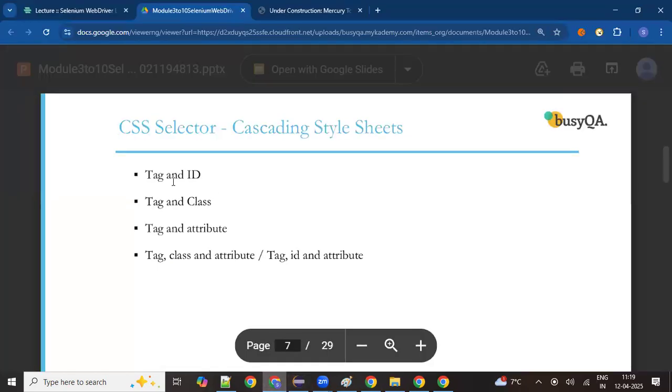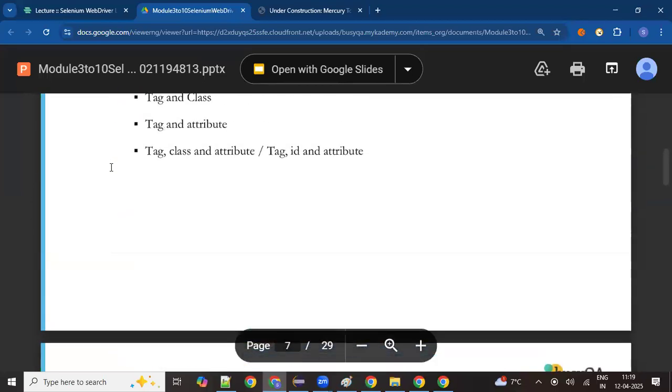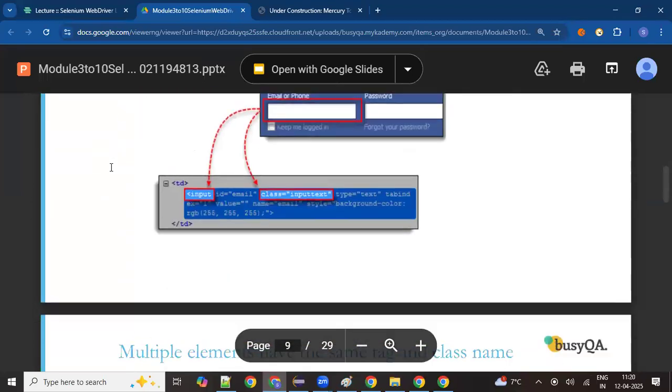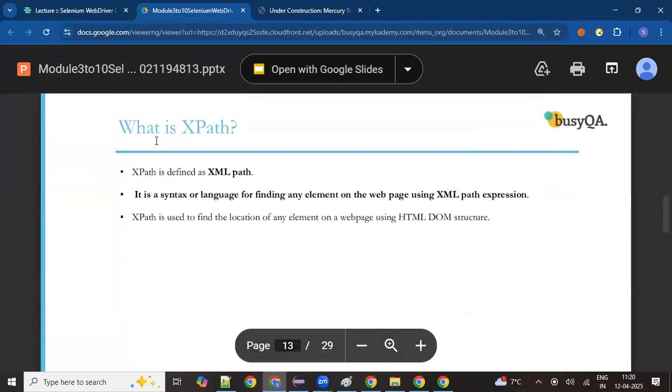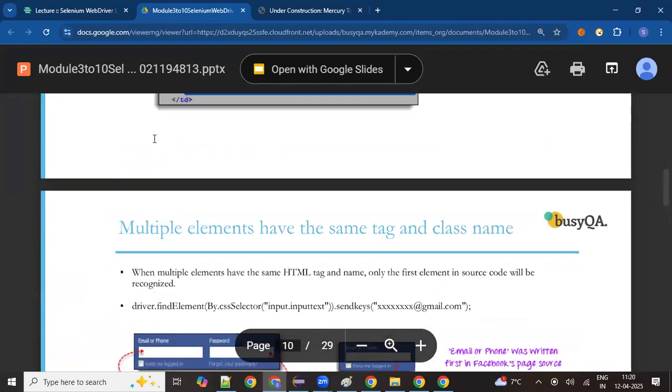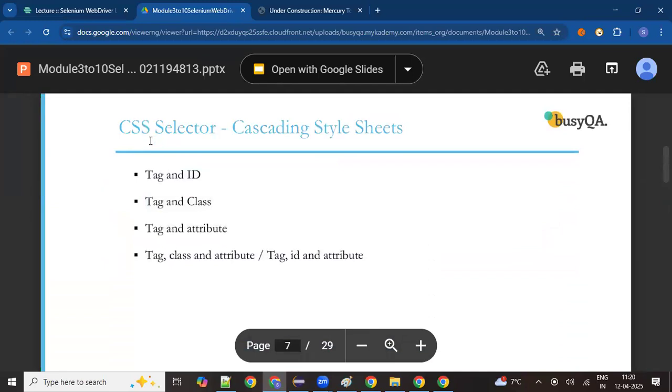These locators were easy. Now comes the tough one, CSS selector. Then we have XPaths. So most of the time you'll be using these two guys, CSS selector and XPath.